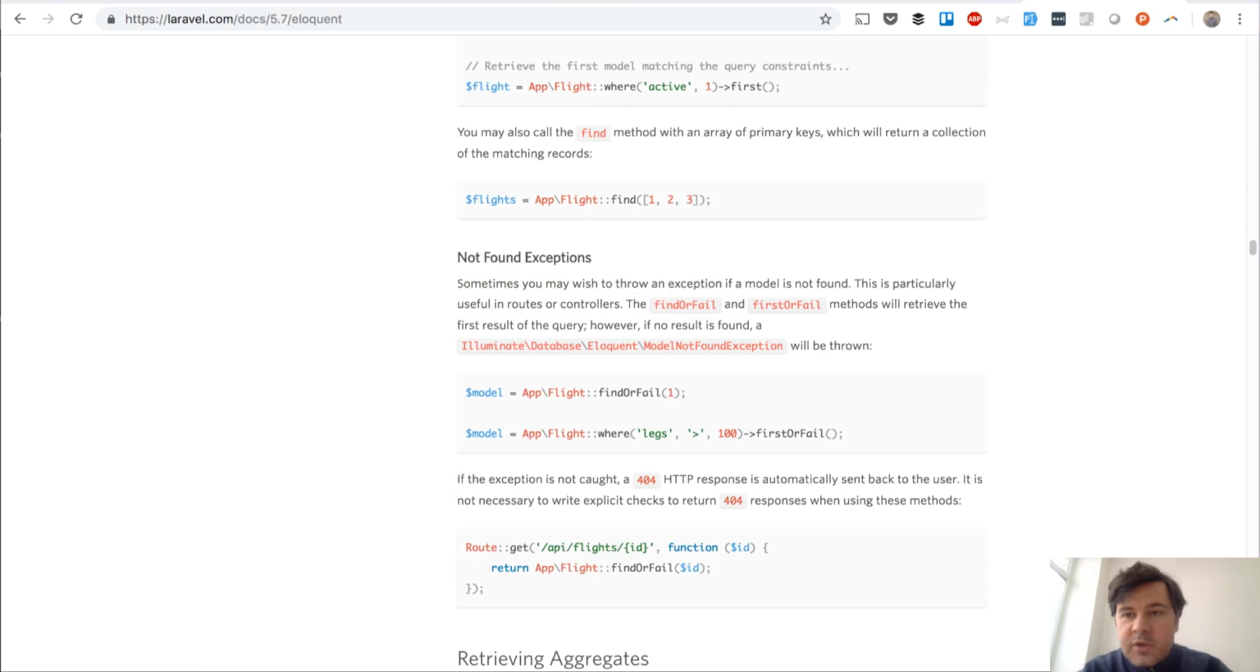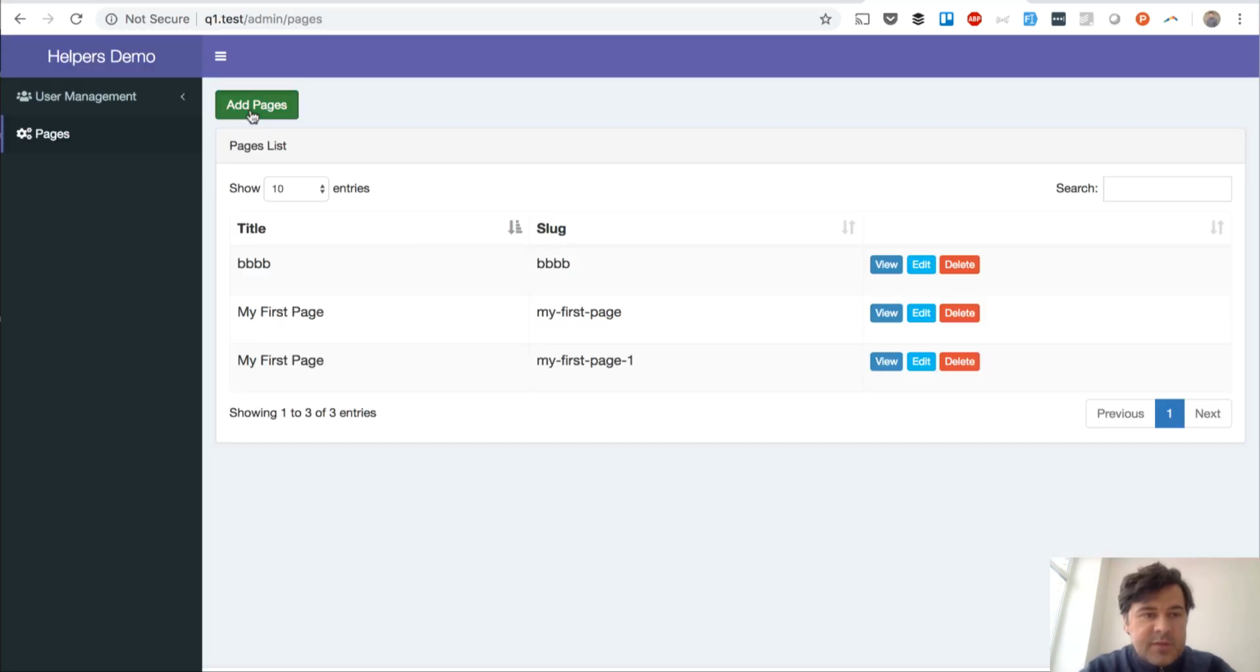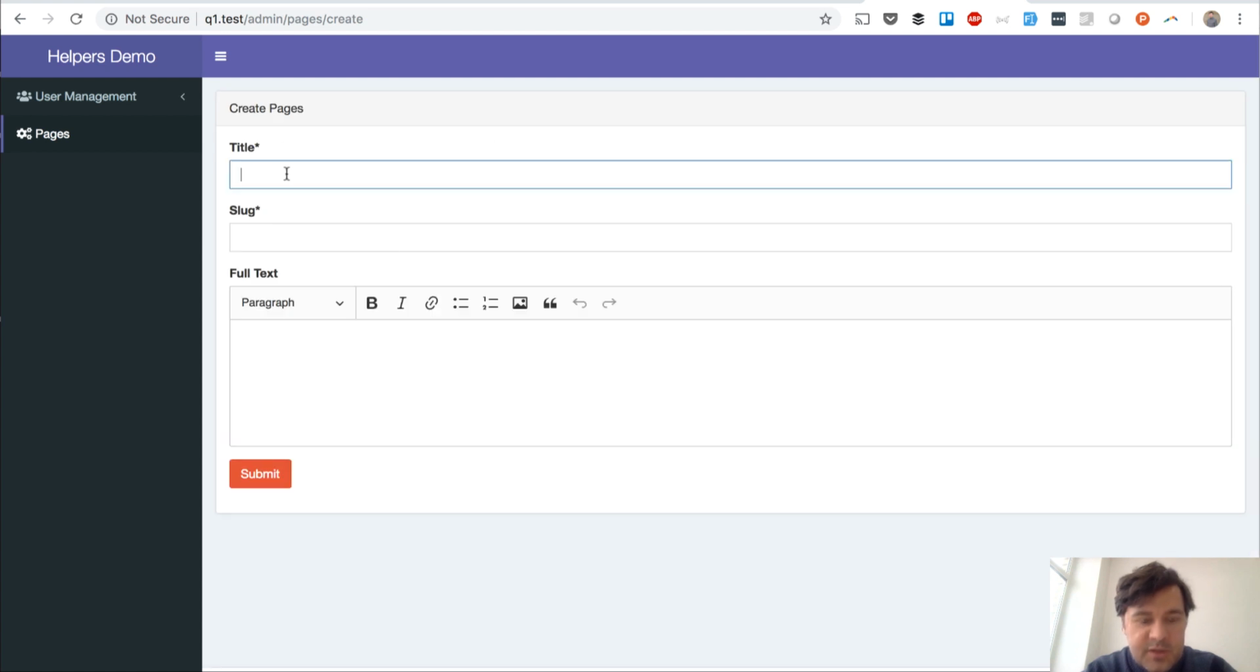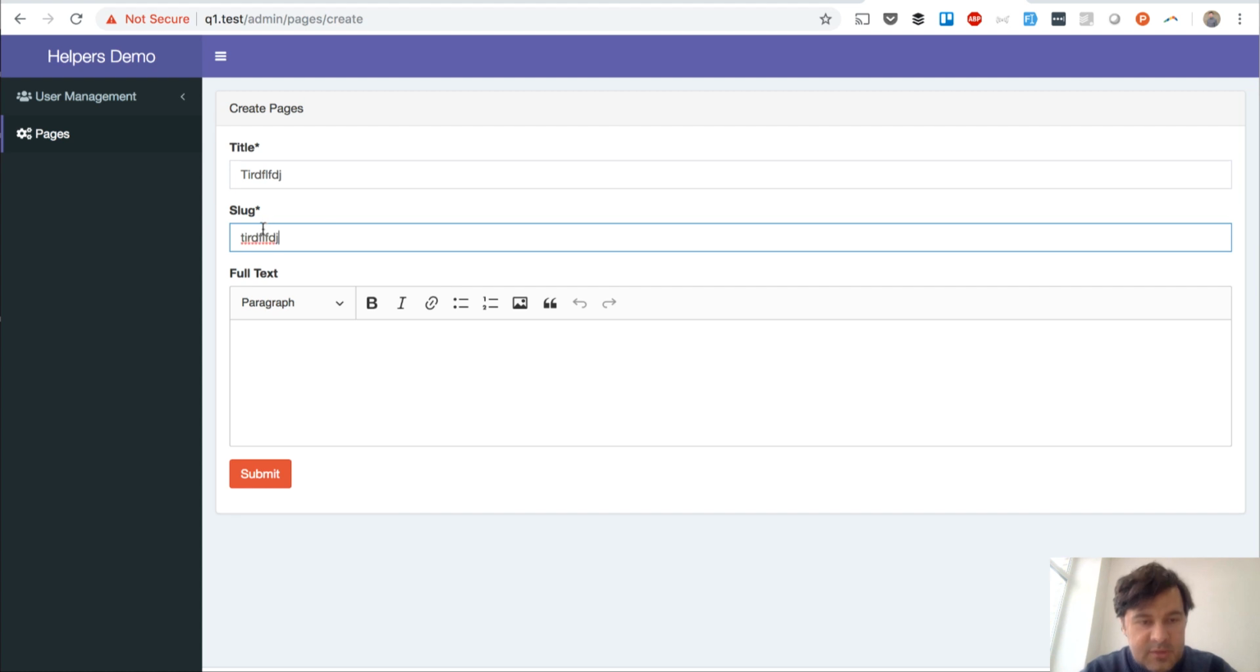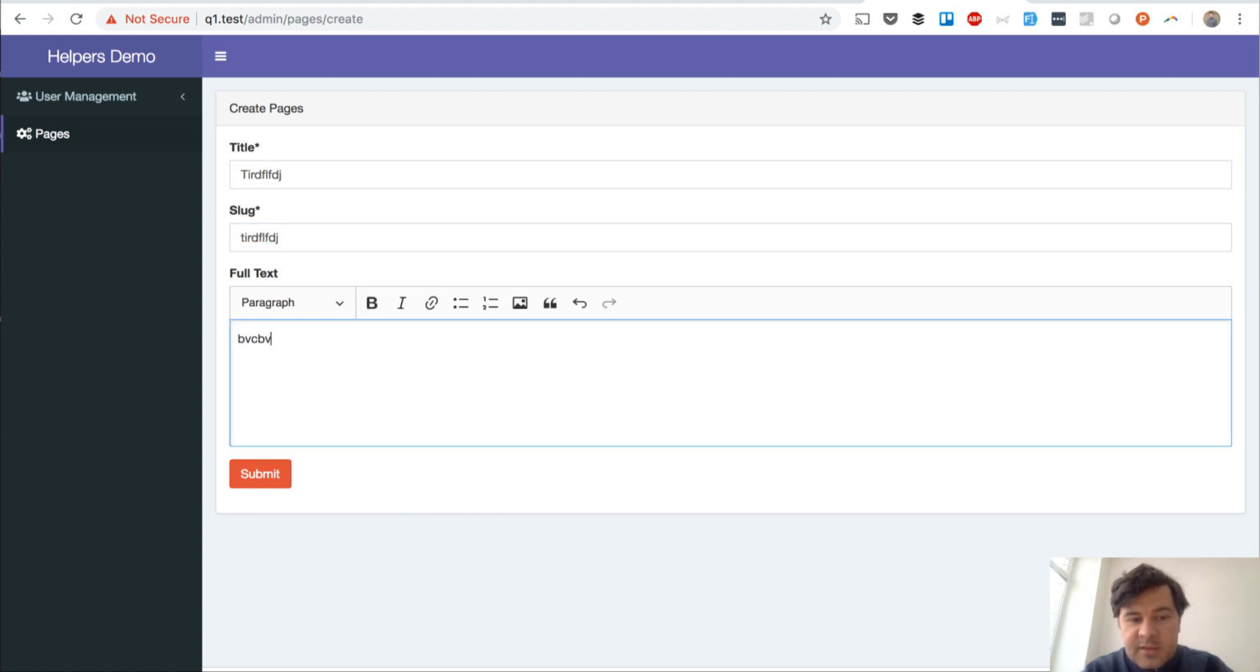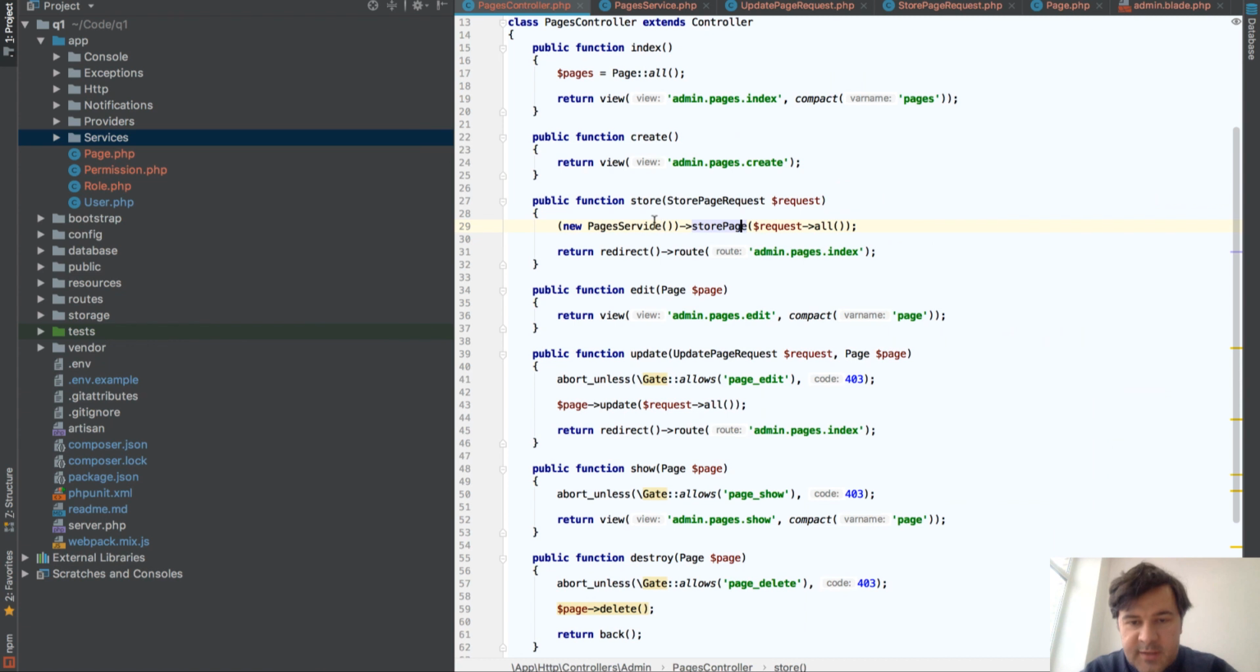The form is pretty simple. This is the form in my demo project, a form to save the page. So there's a title, there's a slug, which is automatic, and then some text. And you're storing the data.